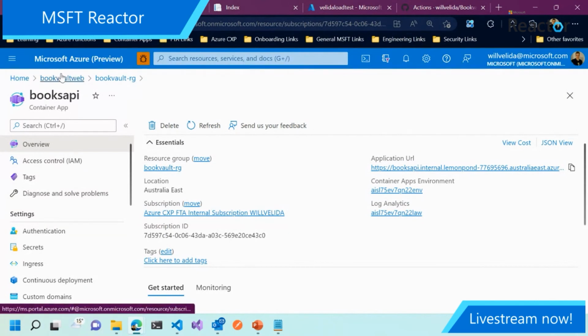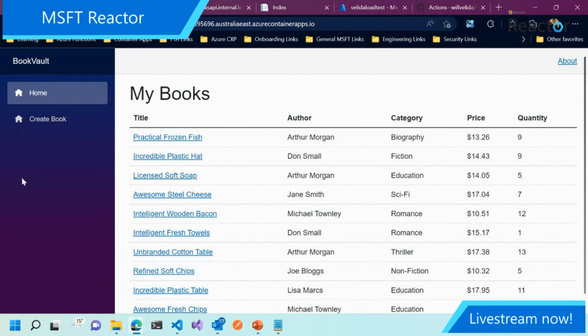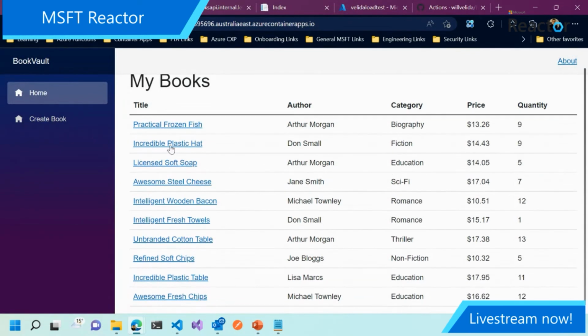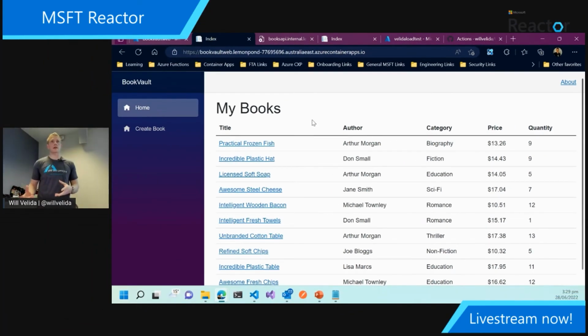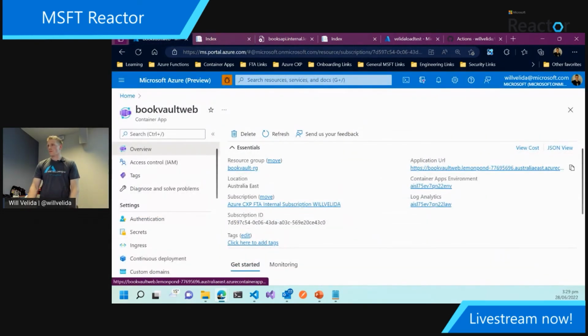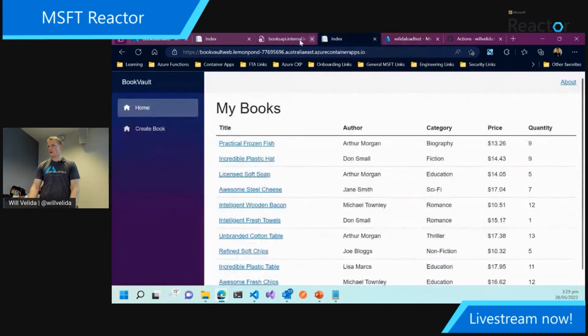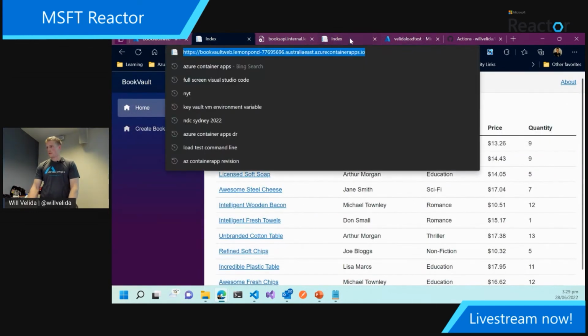If I go to the actual website, which is here, click on that, there's my website. So essentially, a real basic website, just getting a list of items within a book from two APIs. But these two APIs can't be accessed from outside of my container apps environment. But since my web application is hosted inside my container app environment, it can make those outbound calls to those APIs. Awesome. Does that make sense? Fantastic.